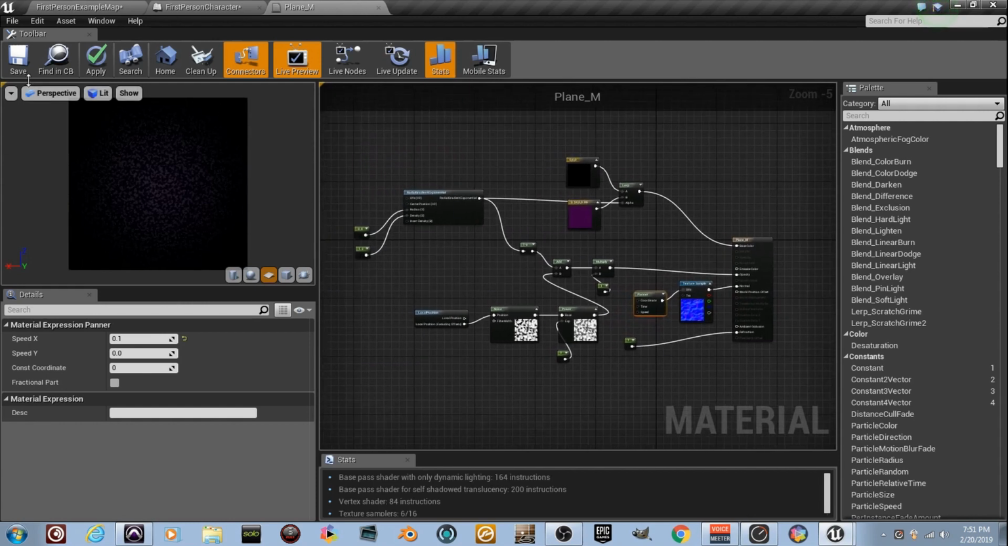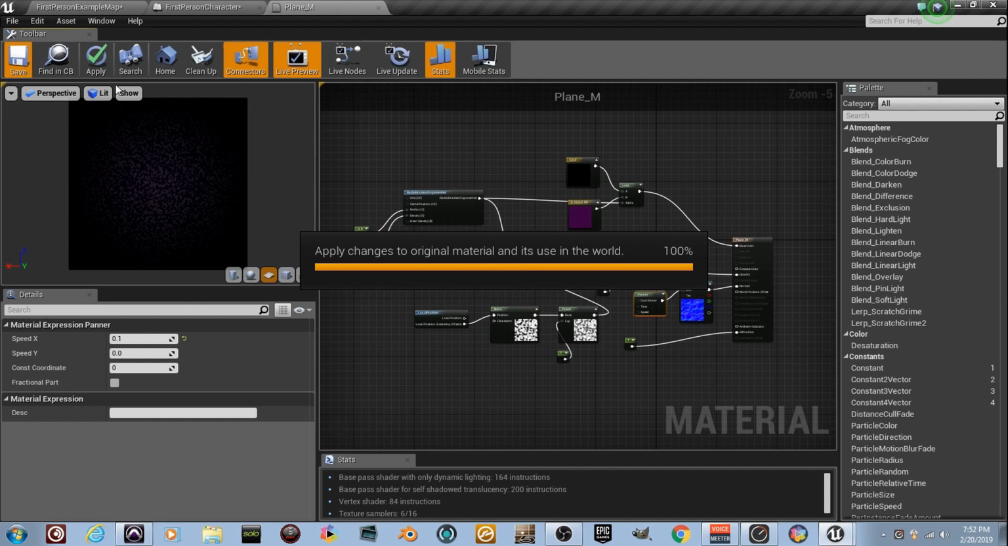Now here's the thing. Here's our blueprint, or here's our thing we can save. And if I go back out to the world real quick and just show you real quick, you'll see what it looks like.